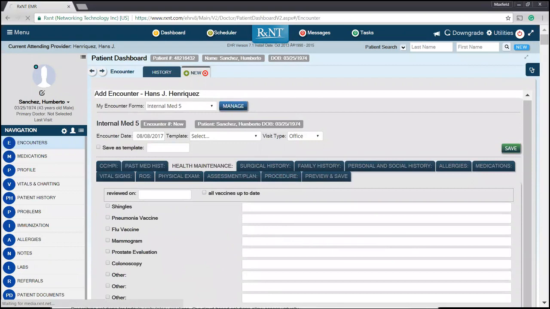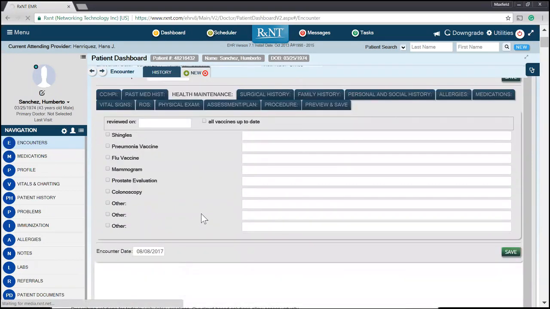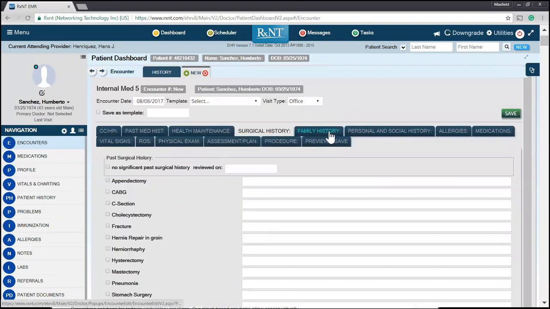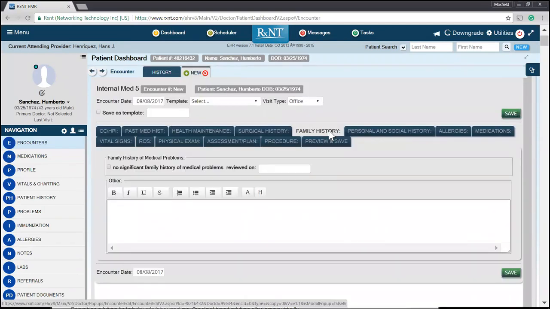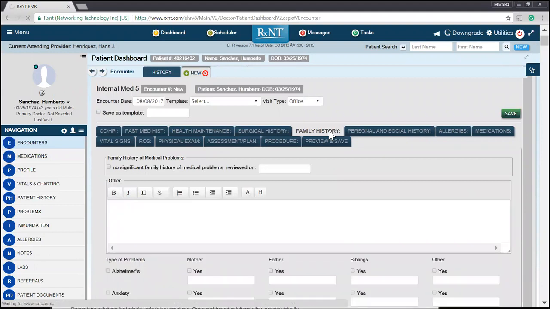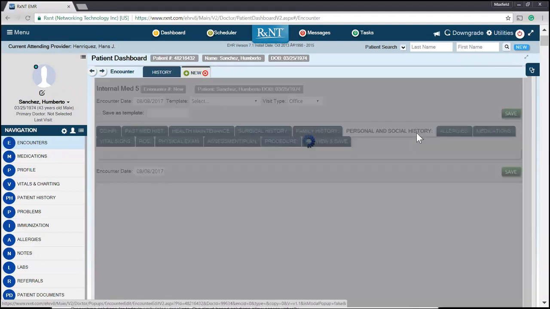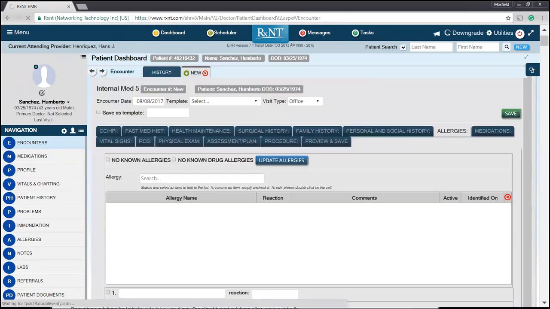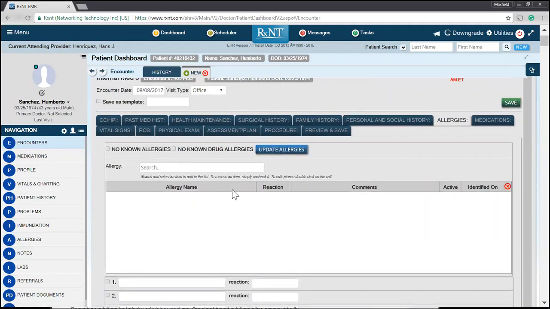Health maintenance. You can go through the history, surgical history, family history. And by the way, you don't have to fill out all of these tabs. Allergies. Now the allergies, these are going to pull in, just like the medications, from the navigation pane. So if I would have updated the meds and the allergies over here, it would reflect in the note.